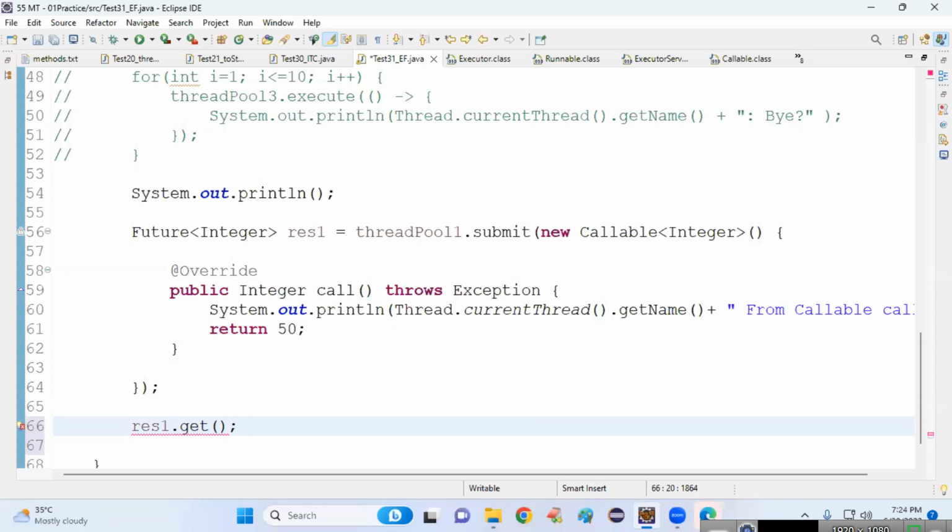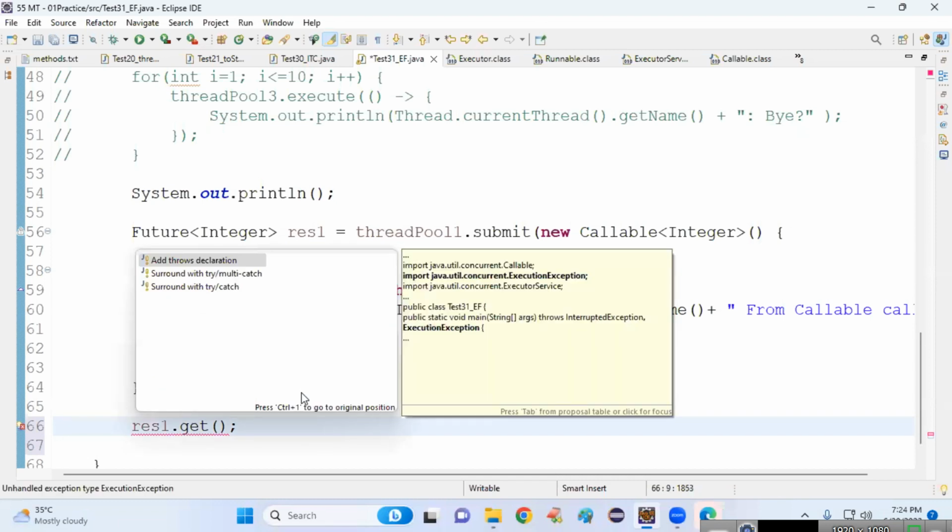What is the method name? Get. Result 1 dot get. Tell me, whenever you call the get method, what is coming out from the future object? Maybe a result, maybe an exception. Then I have to handle that exception.